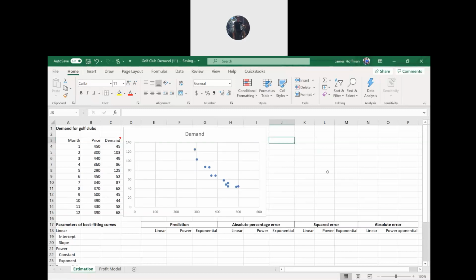All right, so saving my file. Everybody got the scatter plot? Scatter plot. We good so far? Yeah.